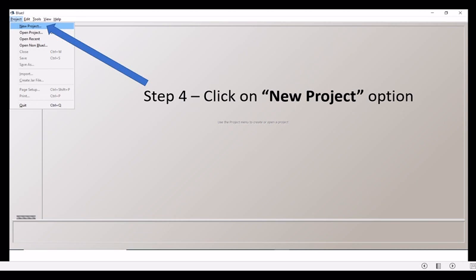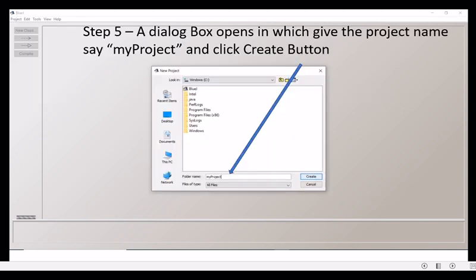As you click on the New Project option, you will get the next window like this. In this window, a dialog box opens in which you have to give the project name. Here in this project I have given the name my project.